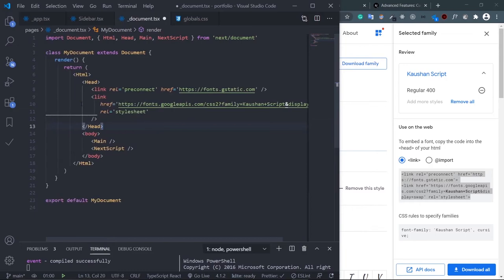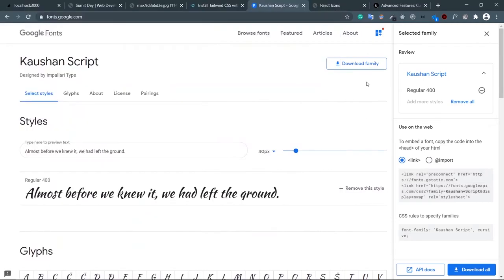Yep. Save this. Cool. Okay, now how can we use this font using Tailwind? I need to add this font in my Tailwind config. So let's again go to the Tailwind documentation.